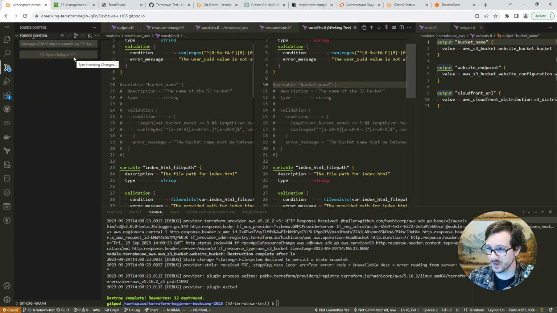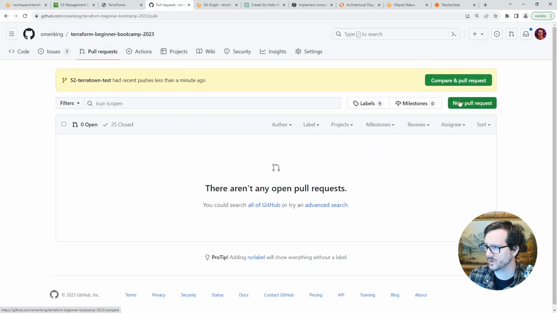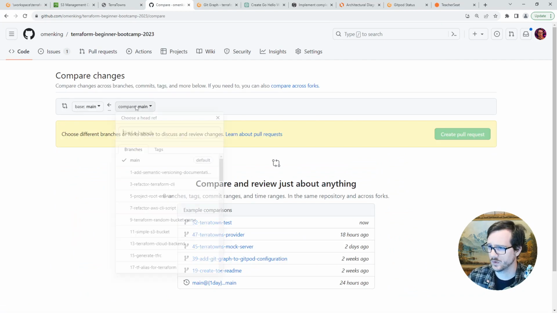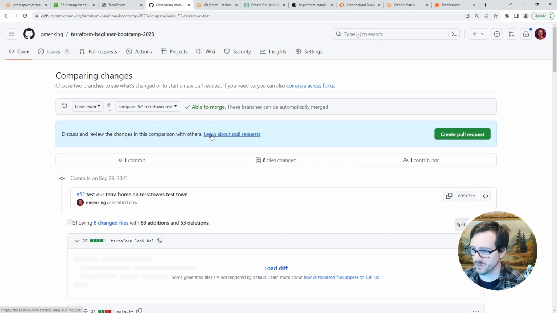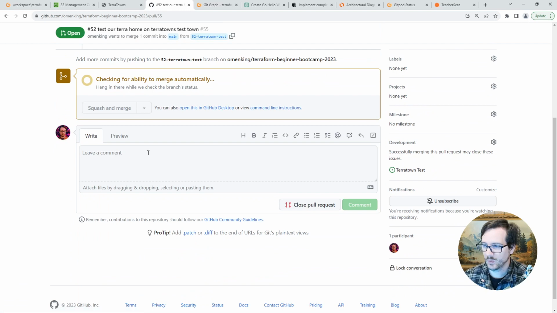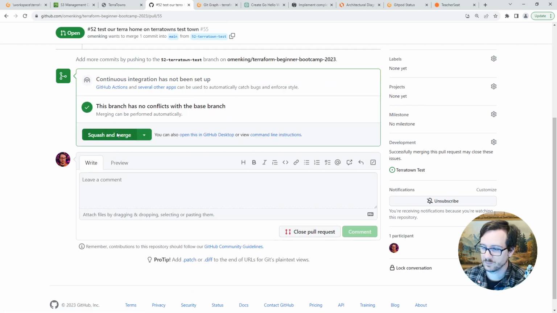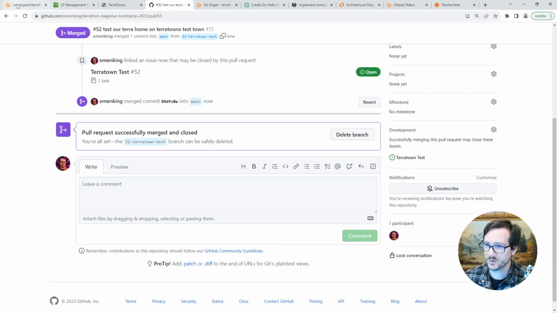I'm going to sync these changes. We're going to make our way over to our pull requests and make a new pull request. We're going to drop this down, go all the way to the ground. 52 Terratowns test town, whichever one your number is, it doesn't matter. We'll create this pull request. We'll wait a moment. We will squash and merge, and confirm squash and merge.